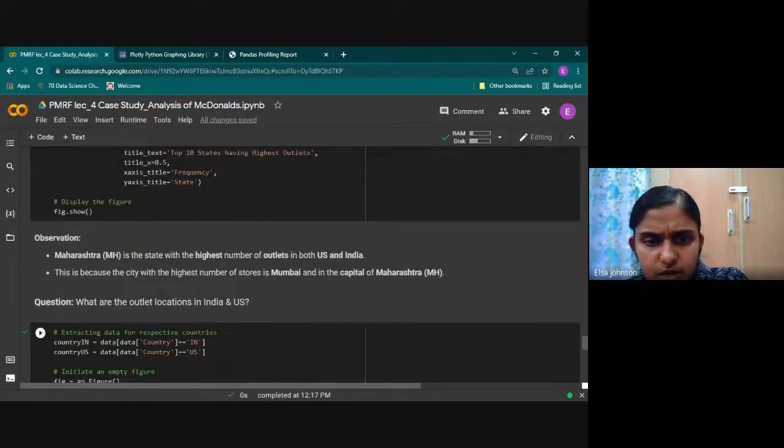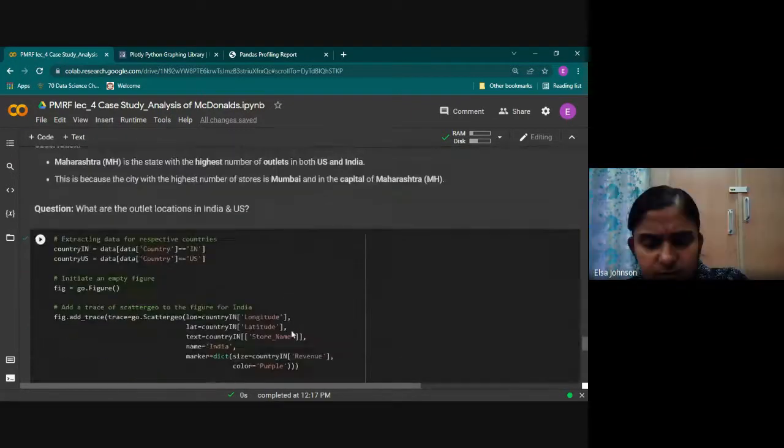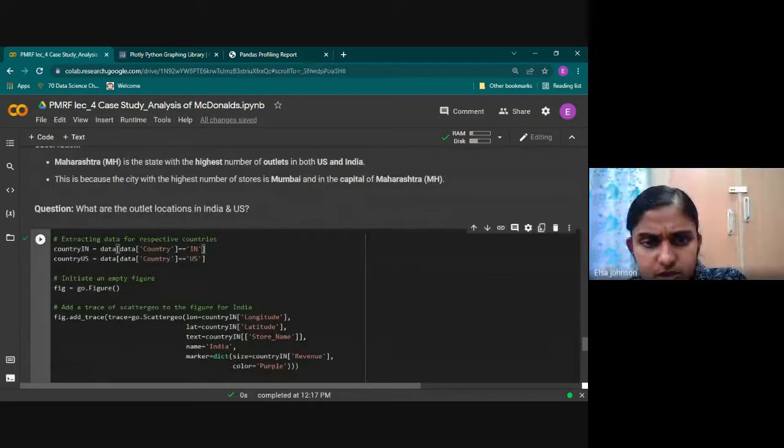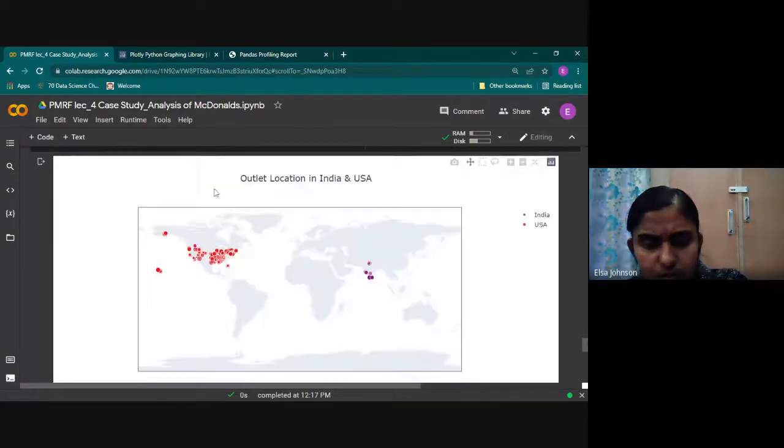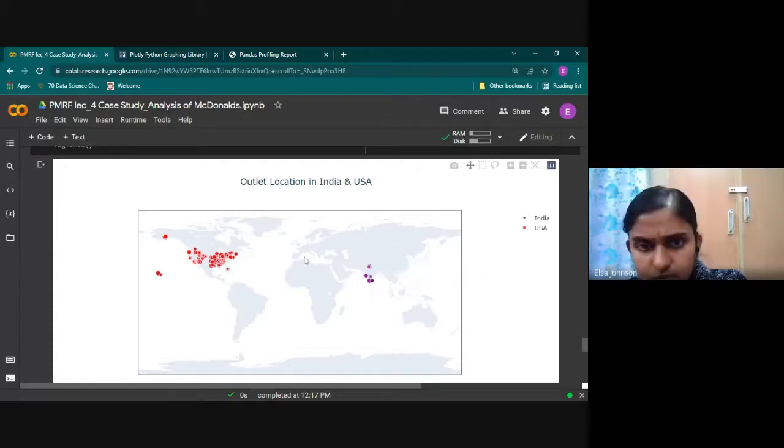Okay, now I want to see a different plot, like what the outlet locations are in India and the US. I want to see the scope of both areas. Okay, so a world plot is taken.